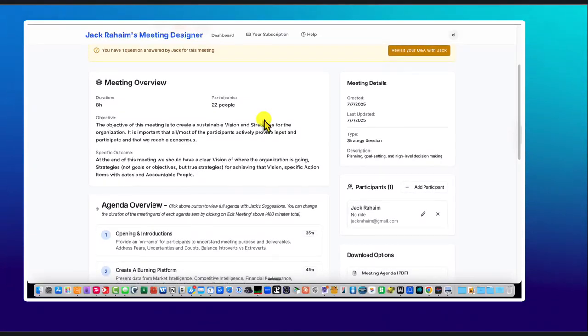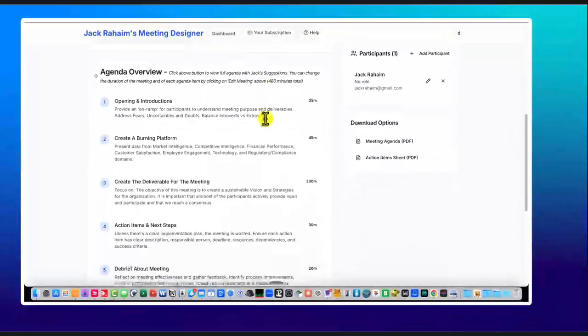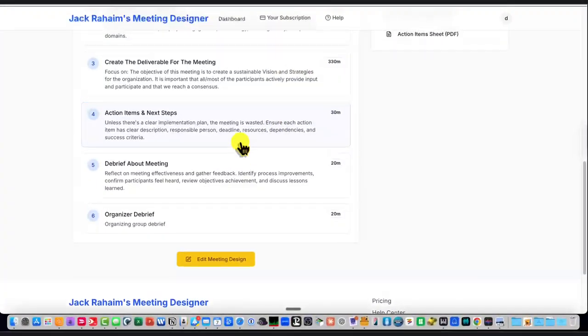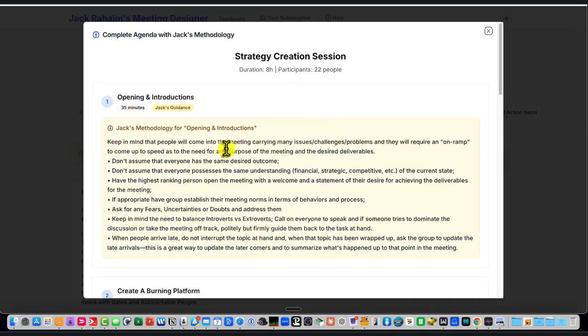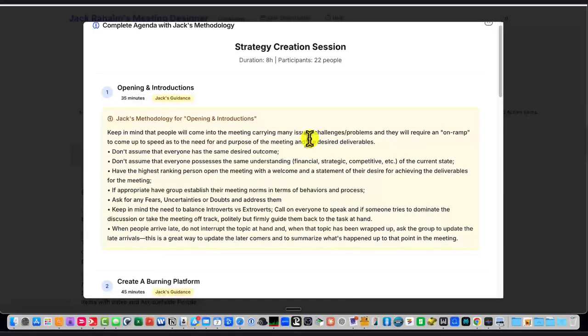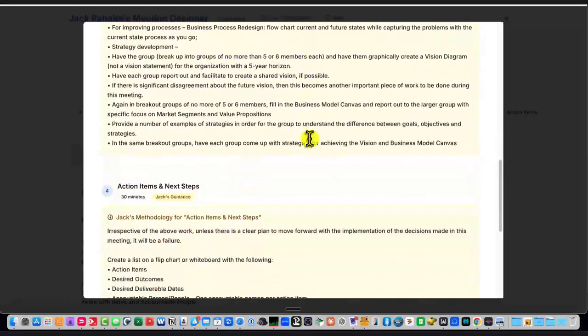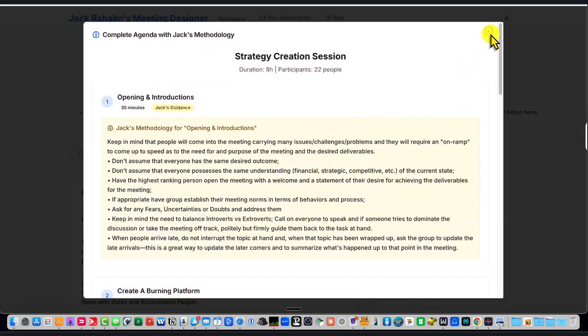This is an overview of the meeting that we just created, a brief discussion of each one of the agenda items and how long they're scheduled for. You have the ability to go back in and edit that. And then this is an overview of all of my tips organized by the agenda item. So you'll be able to review those at this point.